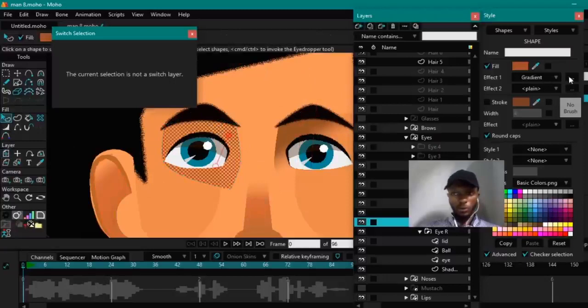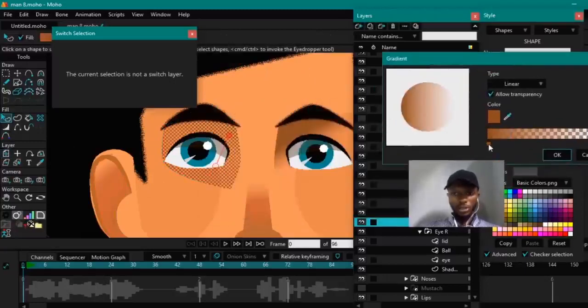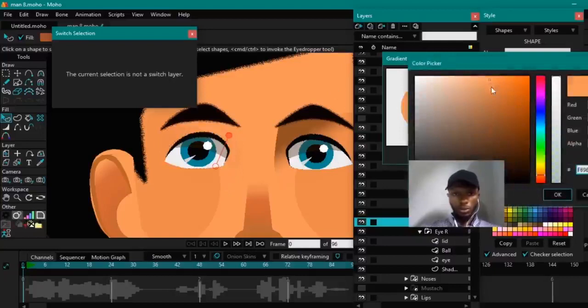It's a gradient fill, so I'll select the 3 buttons here. Click this first color selector, use the eyedropper to pick the color of the skin, and then tone it down a little. Good enough.